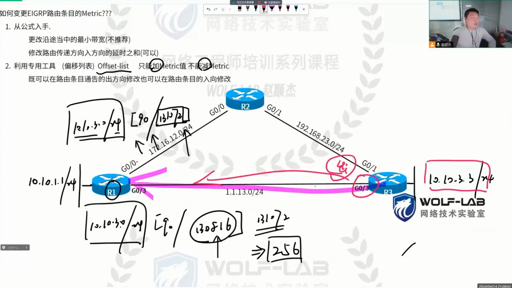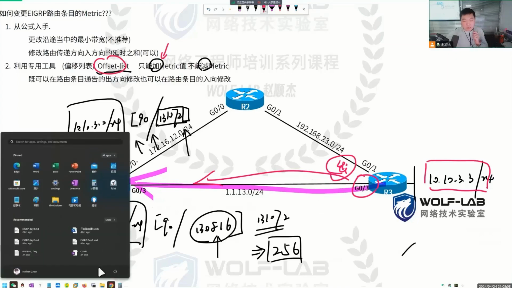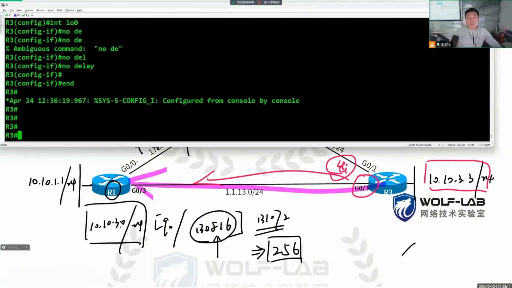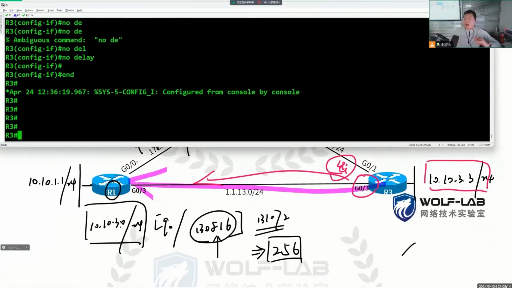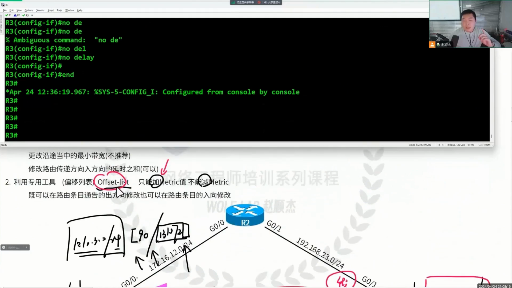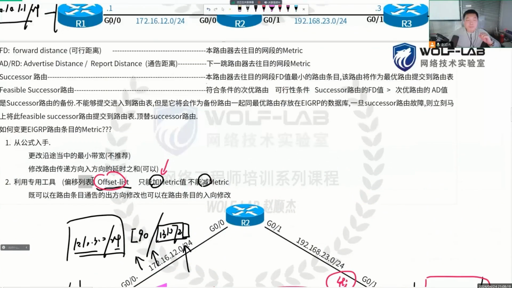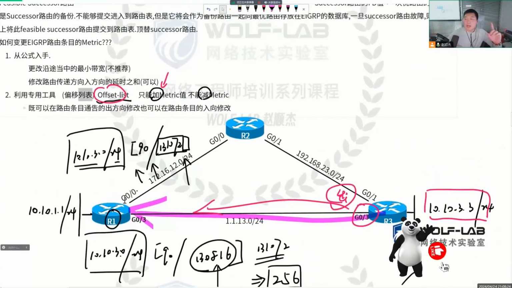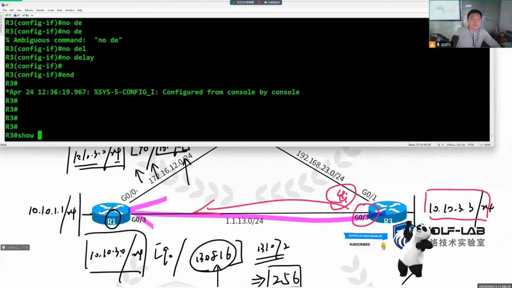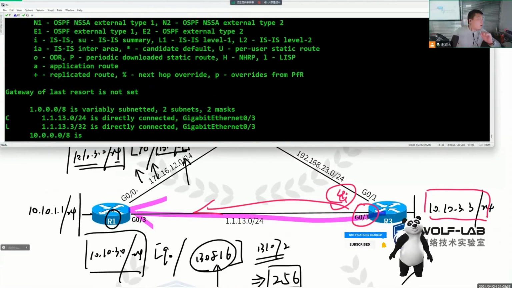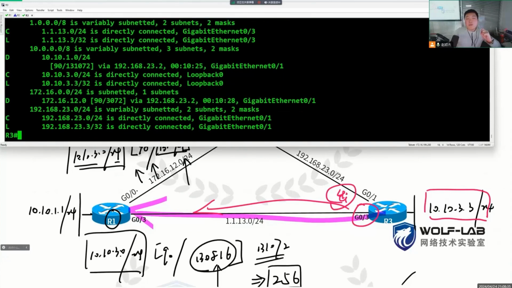On R3, first, remember that with the offset list, you need to operate on a specific list. The lists we've learned so far are quite simple and straightforward. What kind of list is it? An access control list. We studied it in NA. We use access control lists to filter traffic. Now, we can also use access control lists to match routing entries.